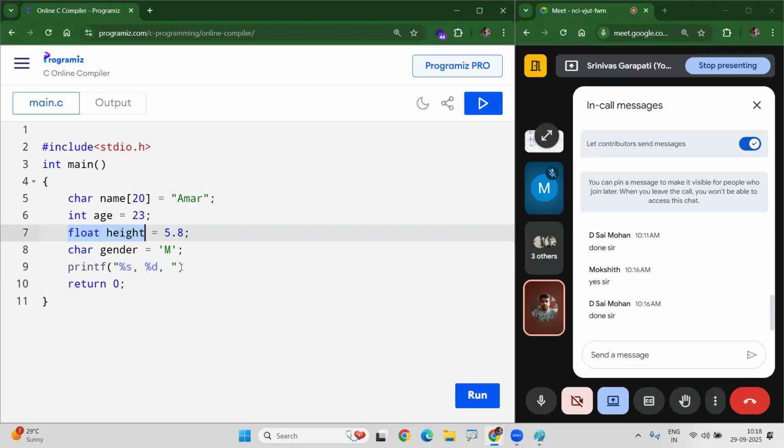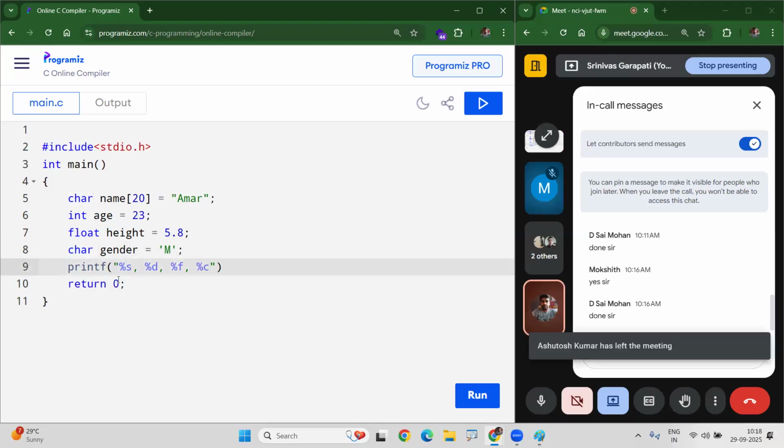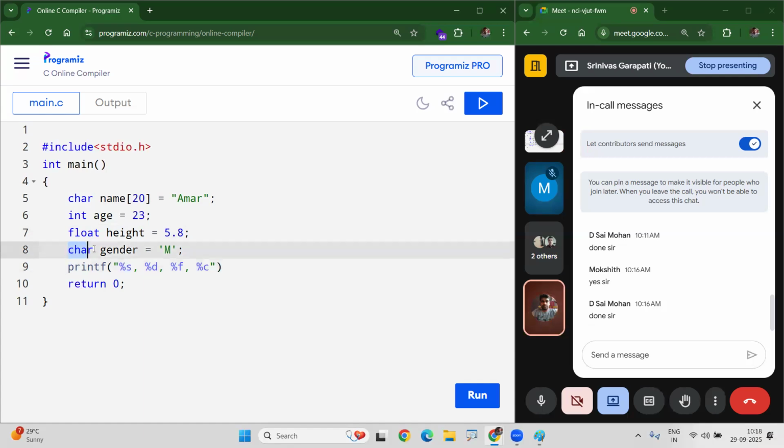Float. Height is a float, percentage F. Gender is a character, percentage C. Look at this. String means percentage S. Character is percentage C. And in the same order you need to write name, comma, age, comma, height, comma, gender. All the four we are writing.